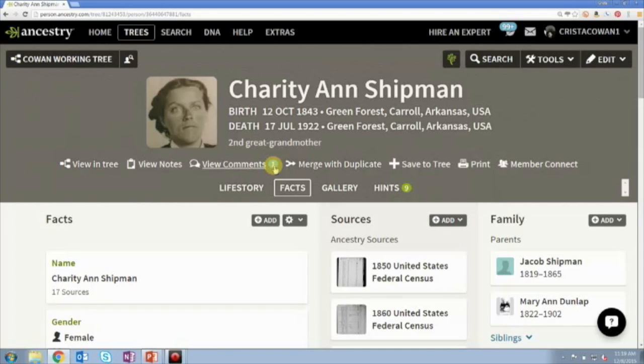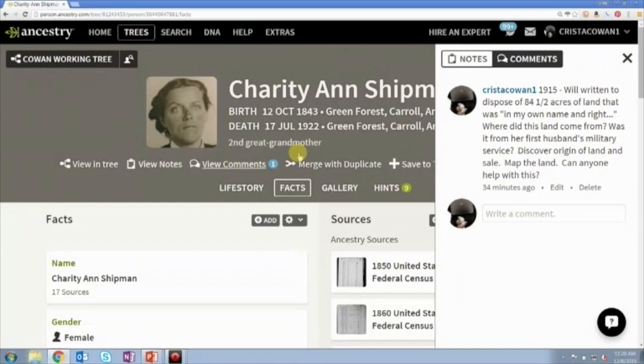Notes are just one giant text box, almost. You can put in as much information as you want. I have yet to hit a character limit on my notes. Some of my notes are super extensive, but comments are individual things, and you'll see what I mean when I click here, right? So here is a comment on this particular profile.